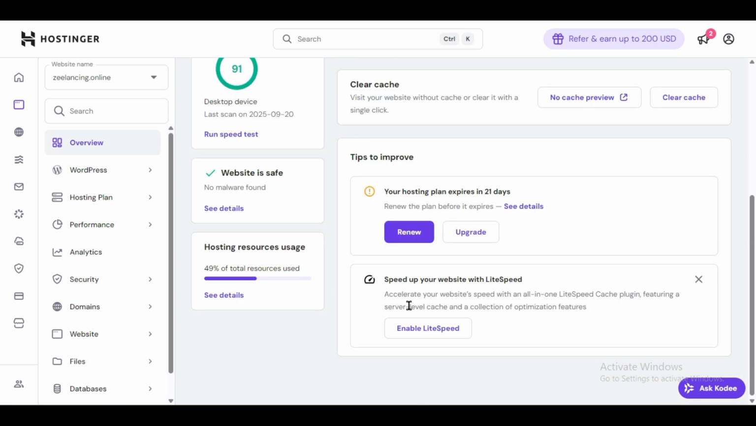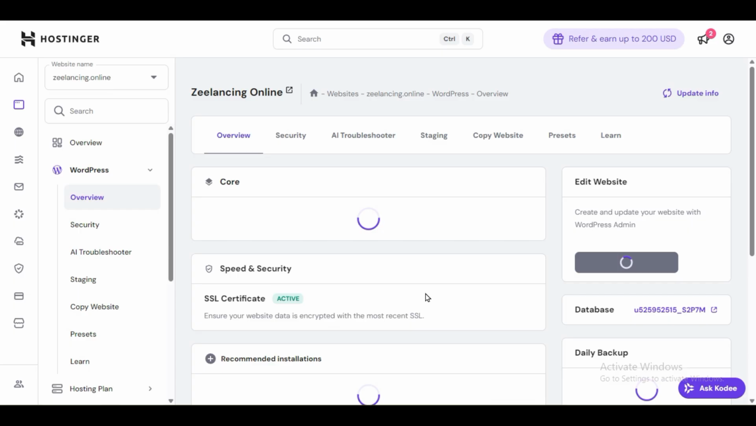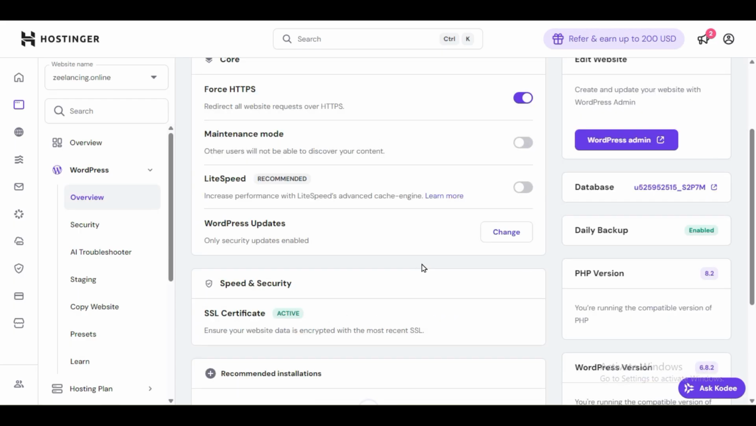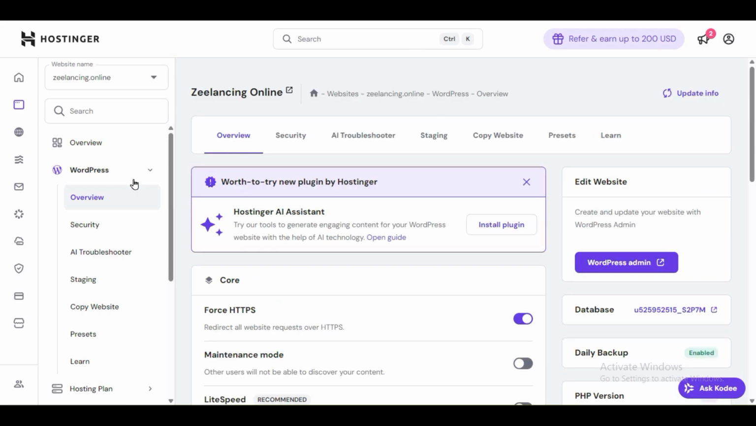So if I look here, downside, speed up your website with LiteSpeed Cache. Let's click on WordPress overview. In the WordPress overview, there are some options, like LiteSpeed Cache, which is recommended, and you can enable these things. But if we click here on the upper side, AI troubleshooter.